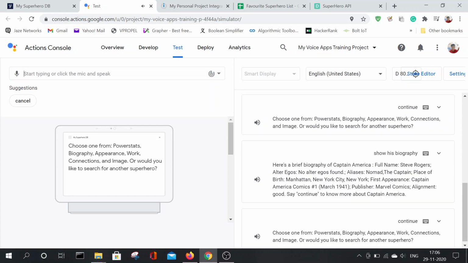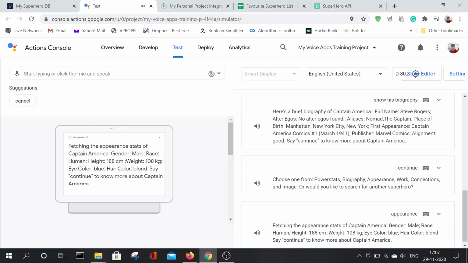Choose one from Power Stats, Biography, Appearance, Work, Connections, and Image. Or would you like to search for another superhero? So this time, let's check his appearance stats. Fetching the appearance stats of Captain America. Gender, male. Race, human. Height, 188 centimeters. Weight, 108 kilograms. Eye color, blue. Hair color, blonde. Say, continue, to know more about Captain America.